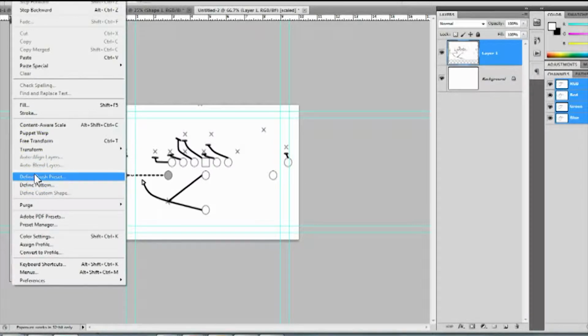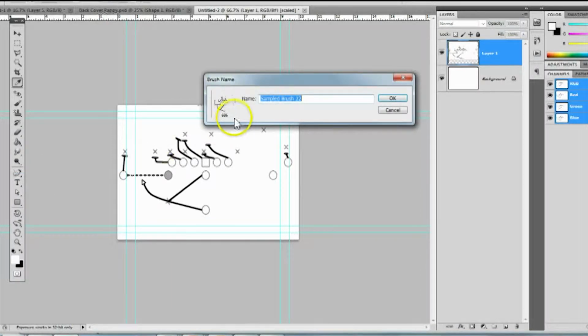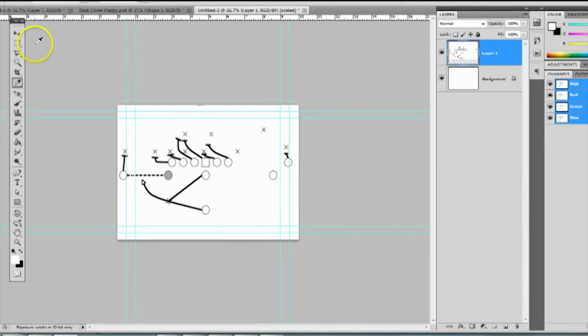Now the reason that works here is because I have a black and white image. If you have any other kind of image, you may want to select only part of your image ahead of time. Then all that will be created into the brush is the stuff that you select. If you have a black and white image, it happens to work really, really nicely. So call this sample brush 22. You could give it a name if you want to, like football or whatever, or playbook. Playbook. And then it will appear in your brushes.